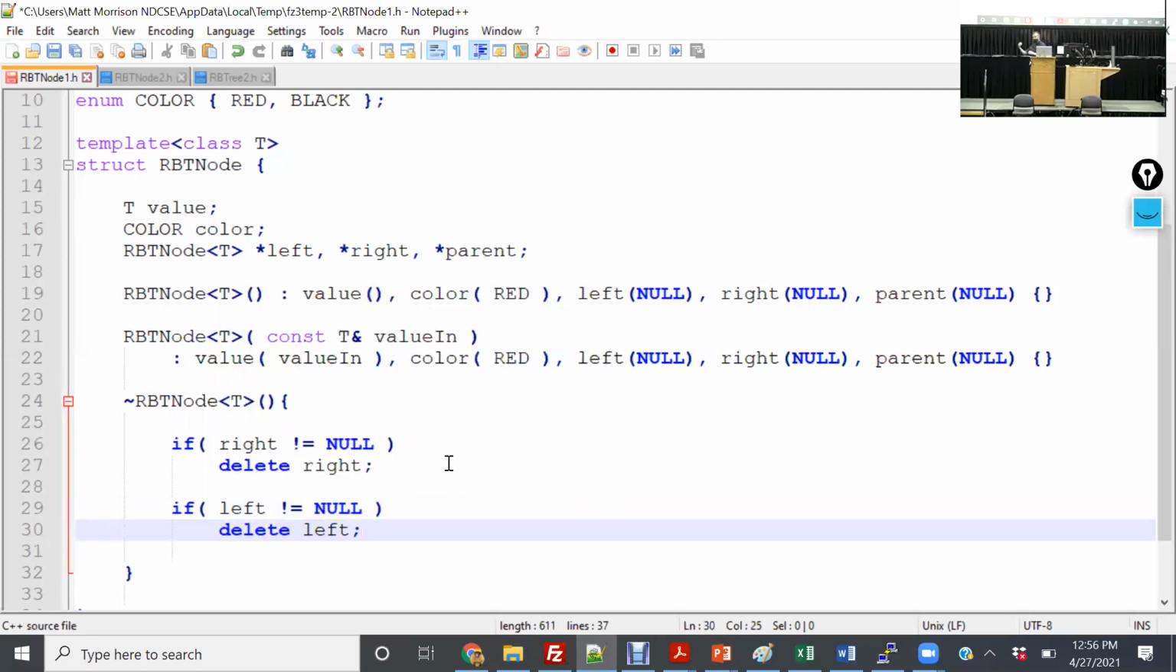And that allows us to be able to keep track of everything that we need to do. So that'll clear everything off. And then when we call delete root within the red-black tree itself, it'll call the right and left of all the subtrees, which will clear all of the data off of the data heap.